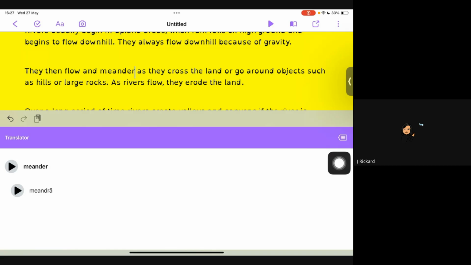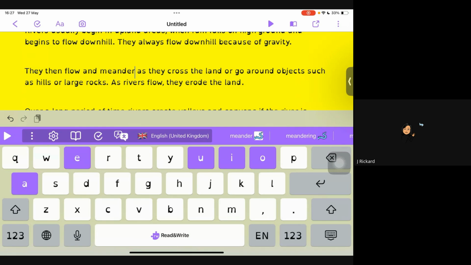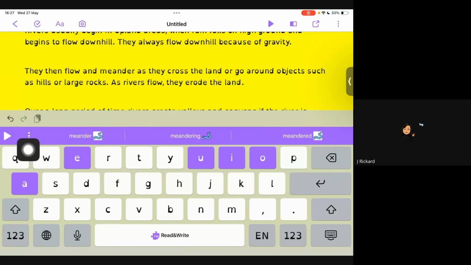So a wee option, if you do have children that are maybe going to come across words in English that they are not quite sure of and they want to hear it in their home language. Okay, if I'm ready to collapse this toolbar at any point and get my full keyboard back, I can tap on those three dots at any time and it will reduce that down.